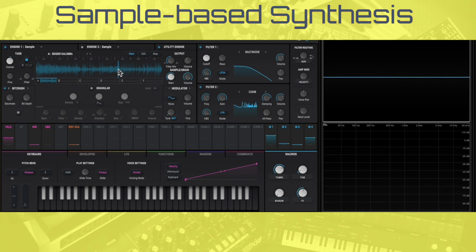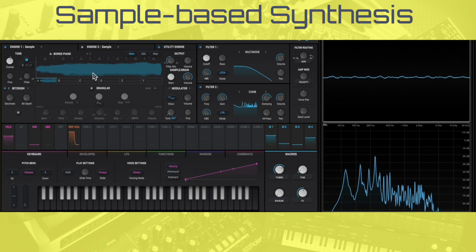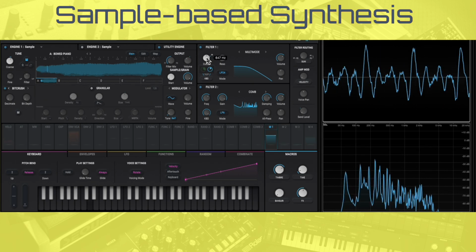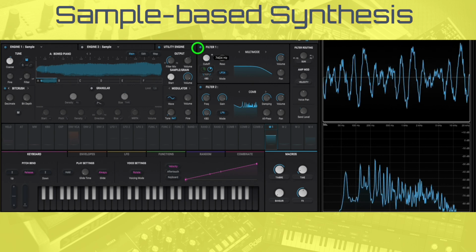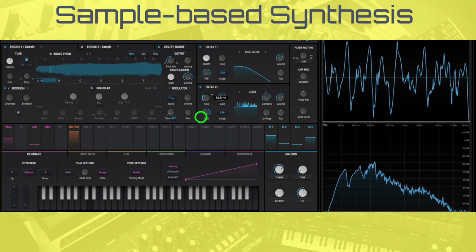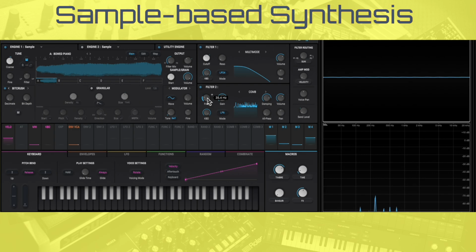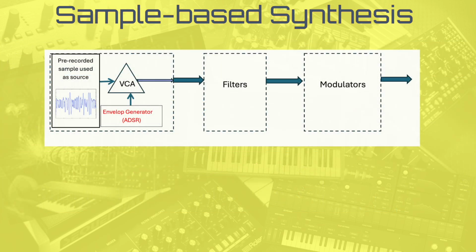And you can completely change the flavor of your sound by simply changing the source sample. And then, of course, the same filters, modulators, and other effects could be applied just like with simple wave oscillators. But we can do more than just adding filter and modulation stages to the sample playback.